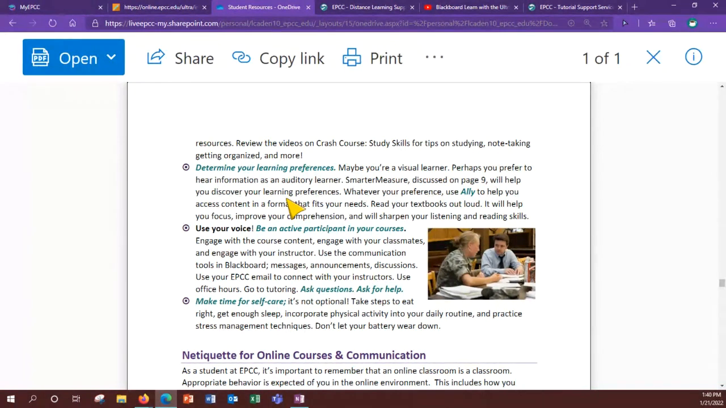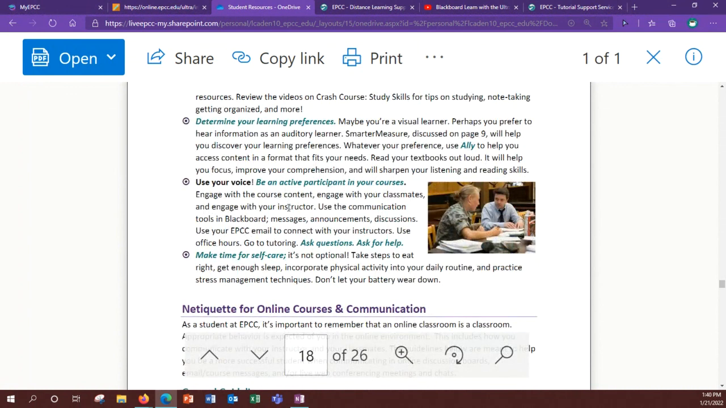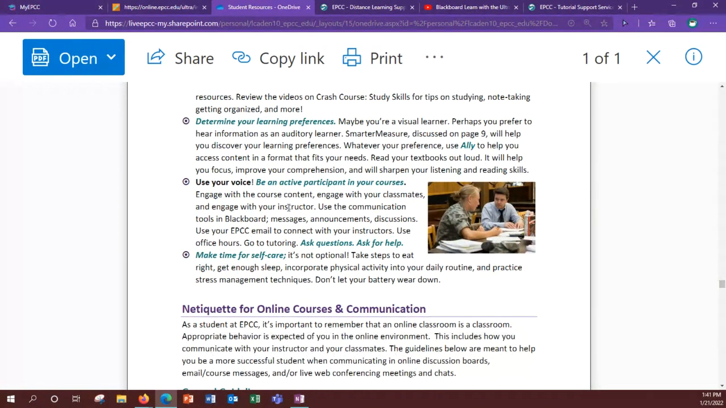But some of us are more visual learners. Some of us are kinesthetic. We learn by doing. So discover what your learning preferences are so that you can use those strengths to your advantage, right? Use your voice. Be an active participant in your class, right?